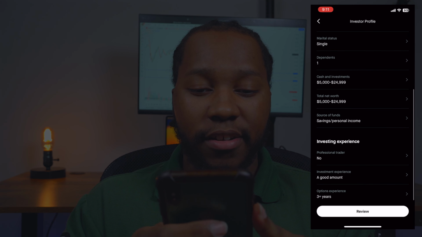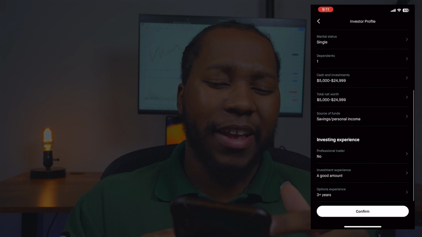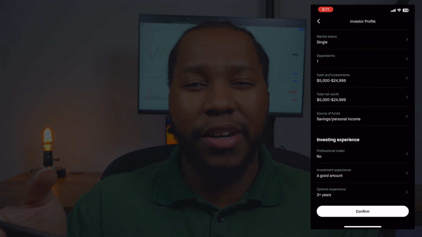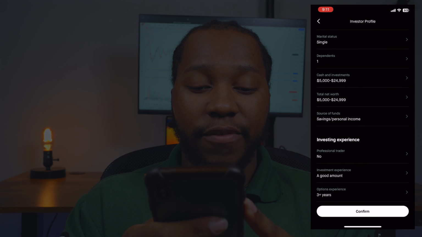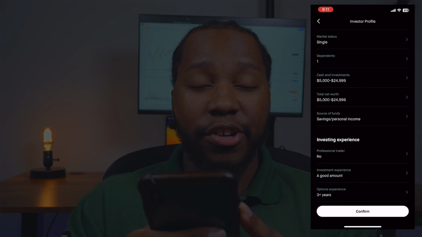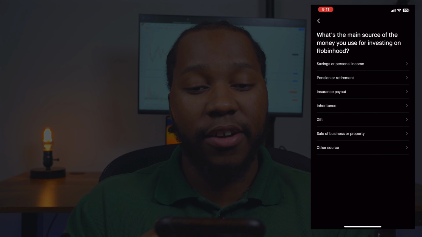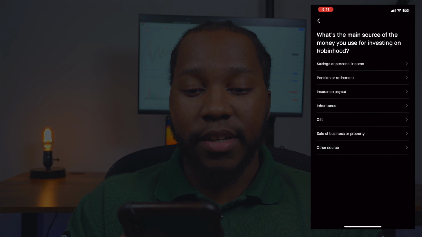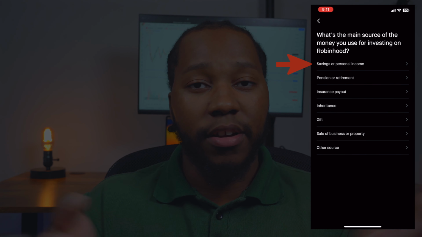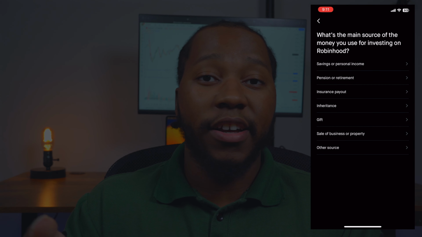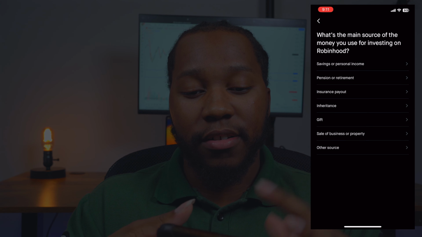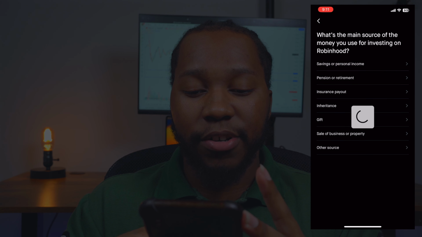Source of funding. And I believe all that stuff at the top, like cash investment and total net worth, really don't matter. They just want to see what you have. So it's the source of funds. So how are you going to fund this account? And we're going to put savings or personal income because if you're watching this, you probably work and you're probably trying to get out of work. So we're going to click on personal income.